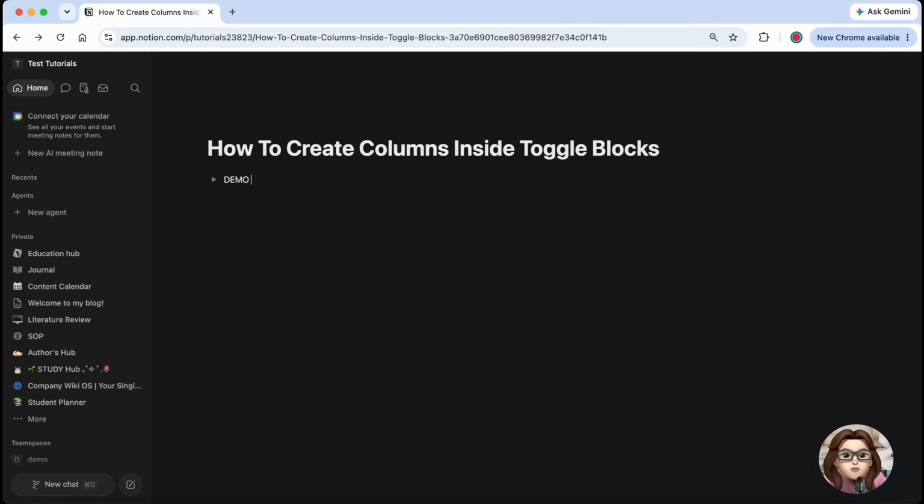Enter a title for the toggle, then expand it. Inside the toggle, add the blocks you want, such as text, images, checklists, or callouts.